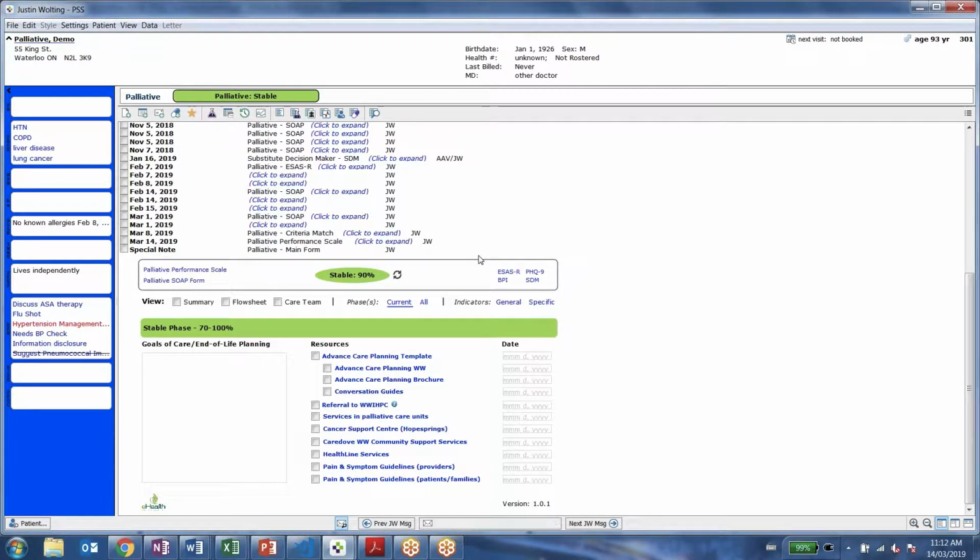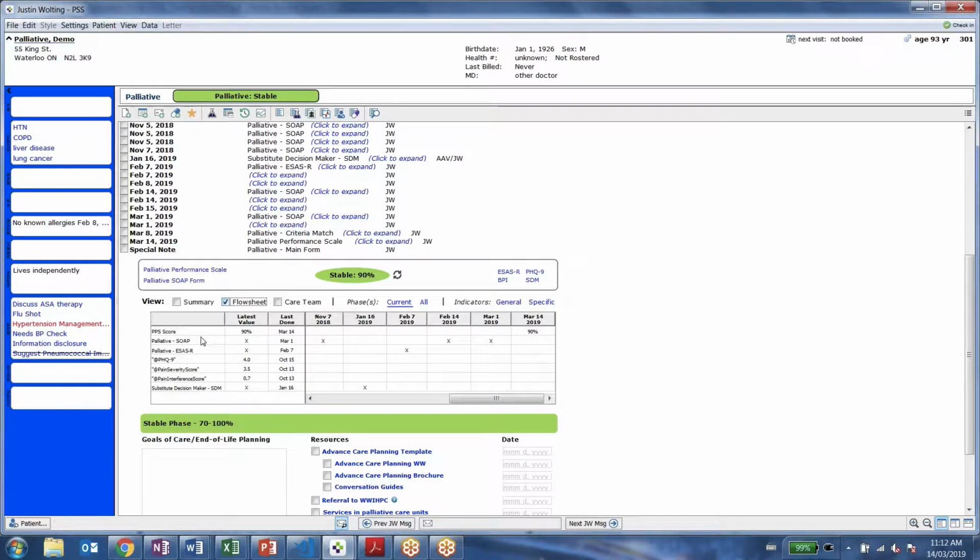All of these tools can then be tracked using the flow sheet, which you can see is just on the next level down here. So when I click on flow sheet, you can see that these values have been populated in here. For those unfamiliar with flow sheets in Practice Solutions, this is a great single view where you can see different forms and assessments in one column and their latest value and their last done date in another. And then additionally to the right, you can actually see a history of when these have been done, and when applicable, you can see a value as well.